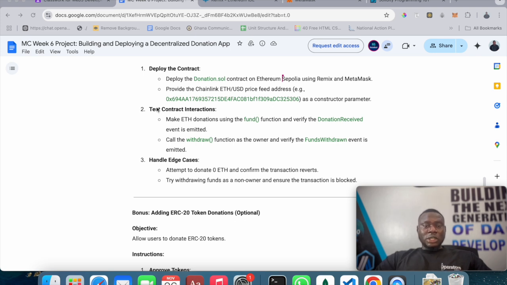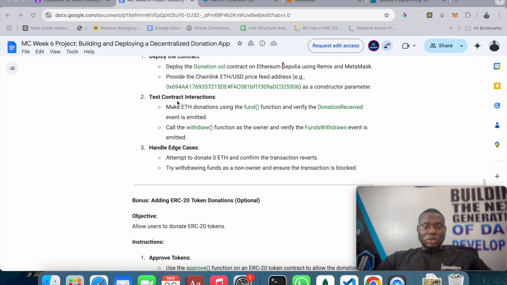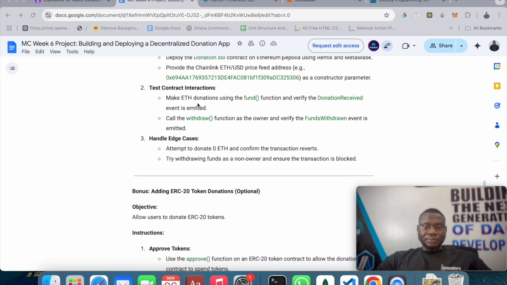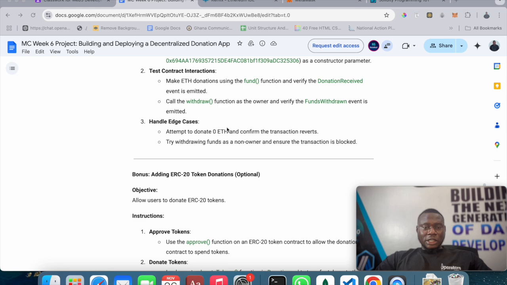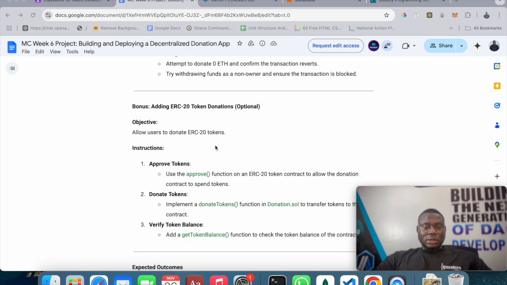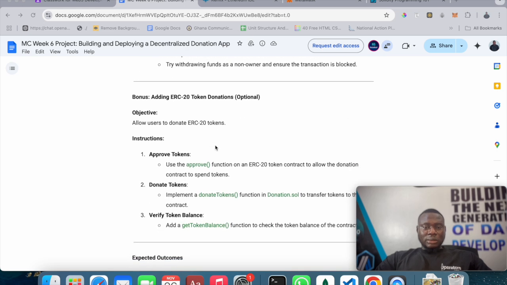Don't mind it. Then we say test contract instructions. So after you deploy, you're now going to test and interact with the contract. Then we're going to use the fund function and verify the donation received event is emitted. Then we're going to call the withdraw function as the owner and verify the funds withdrawn event is emitted, and then handle edge cases. Okay, so this is what we'll be doing.